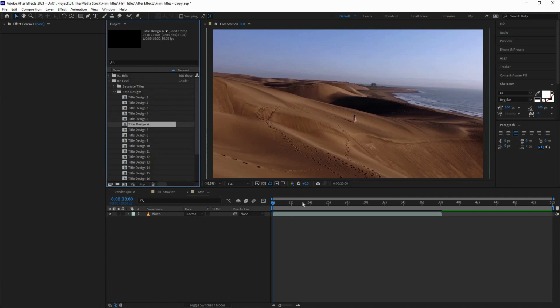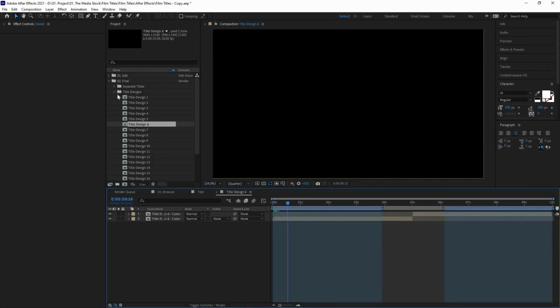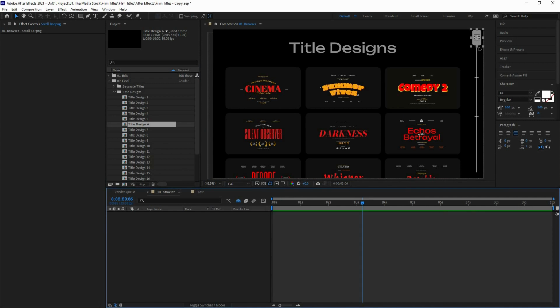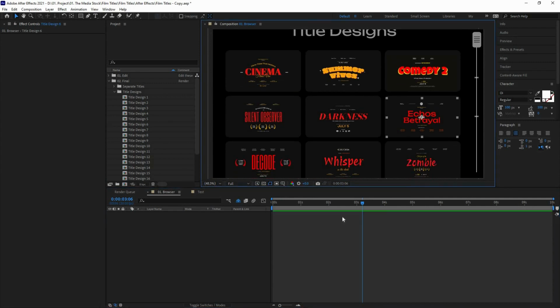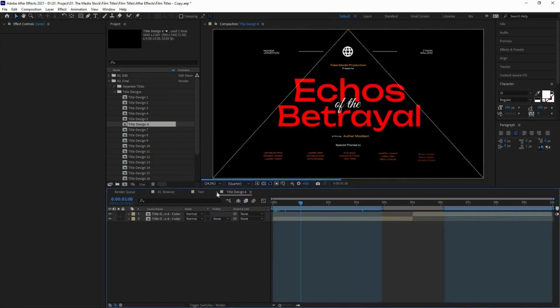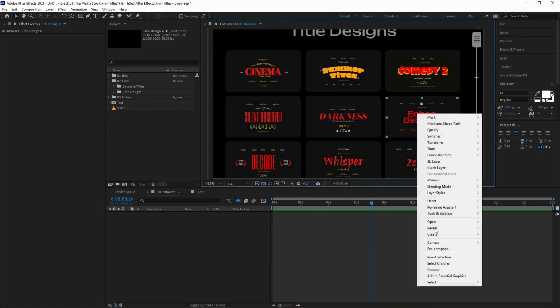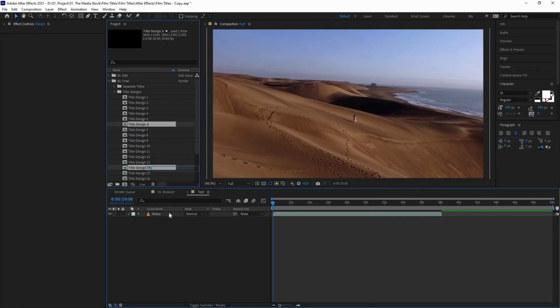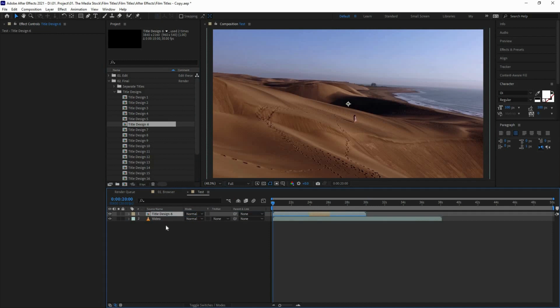You can just double click on any title to see the preview over here, or you can go back to your browser composition and find it over here. You can just double click on the thumbnail to go inside, or you can right click on any thumbnail and go to reveal layer in source project. It will find it for you over here. Now I can just drag and drop this into my composition.